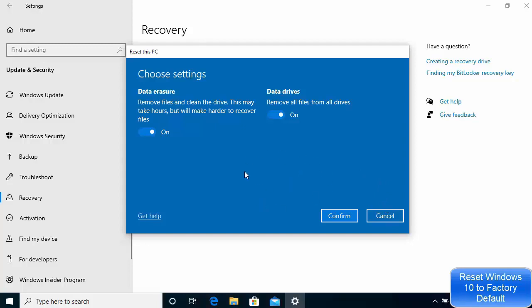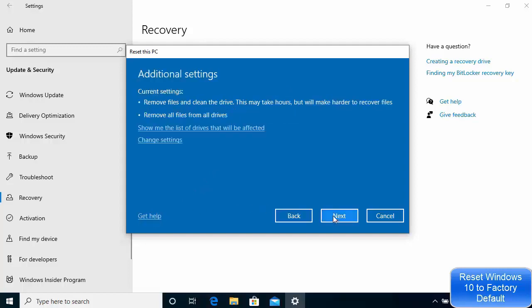This is the last step before we start the process of resetting. So hopefully you have backed up all the data which you want to back up into a hard drive or somewhere else. And if you want to get help, you can click on this button also. For now, I'm going to click on the Confirm button, and then I see this window which says remove files and clean the drive. This may take hours but will make it harder to recover files.